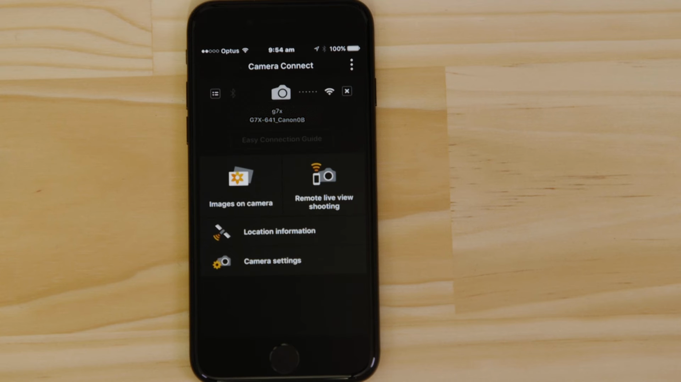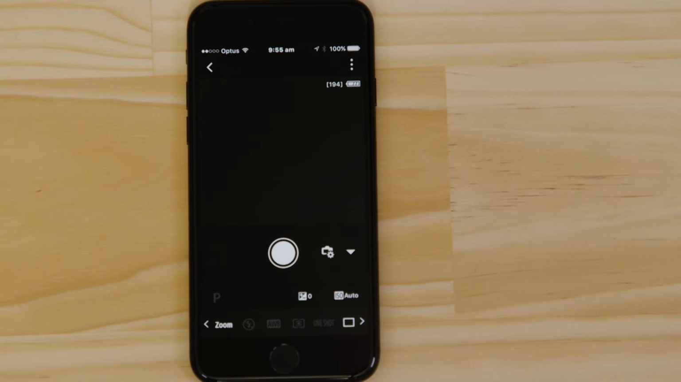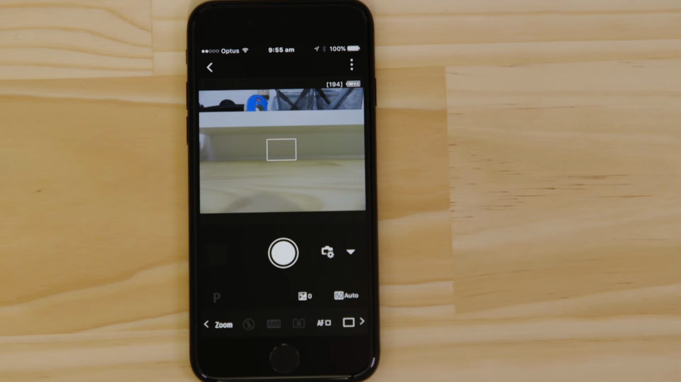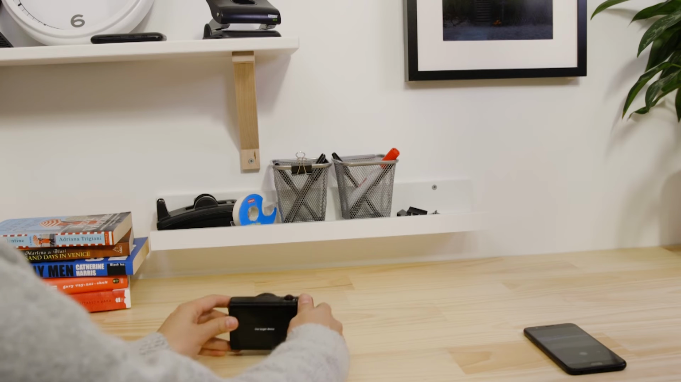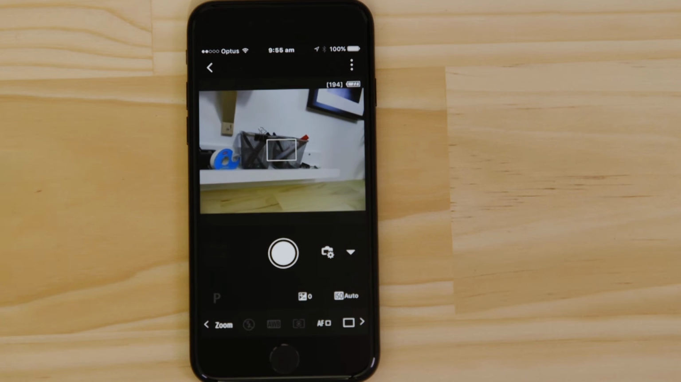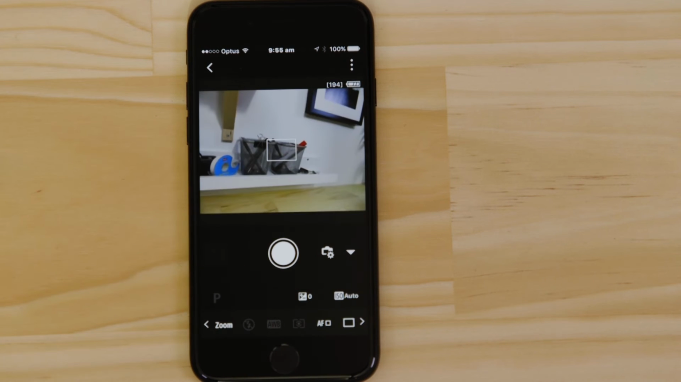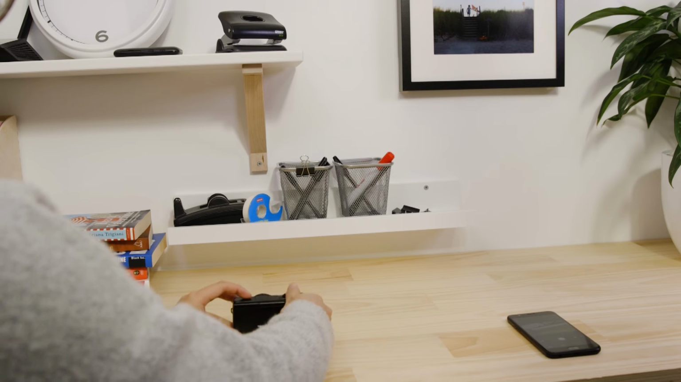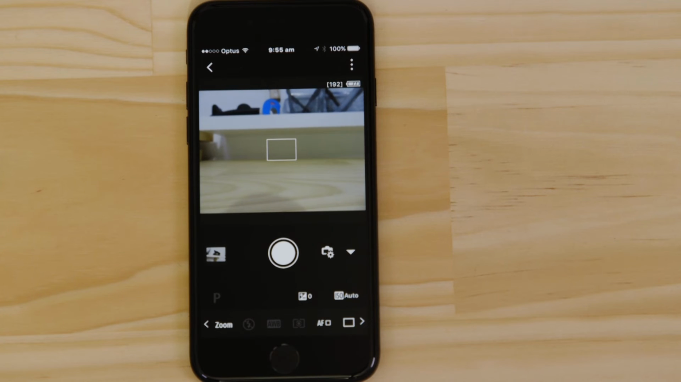First, we'll test the remote shooting function. Make sure the camera's lens barrel is able to open without being obstructed before tapping the Remote Live View Shooting button. What you're seeing here is a real-time view of what the camera is seeing. Point the camera at a subject, and then tap the Shutter Release button on the app. The camera captures a photo, which is saved onto the memory card, just like any other picture.